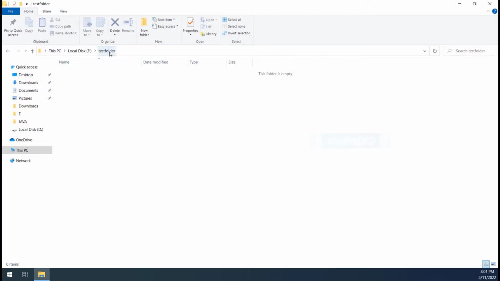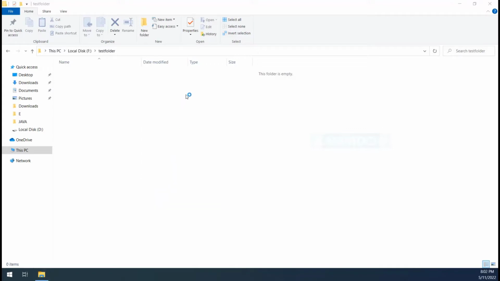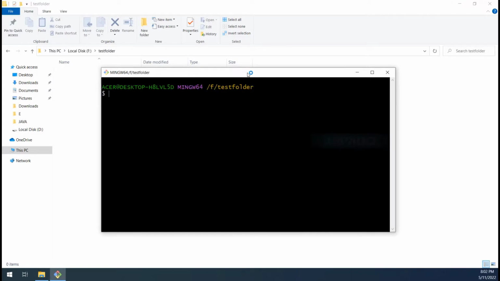I've created a test folder for the sake of this lecture, and this is where we're going to experiment with all those commands. First of all, let us launch Git Bash. You can launch Git Bash either from the start menu, or you can just simply right click and click on Git Bash Here. This would launch Git Bash in the current directory. You're going to see a screen that looks something like this.